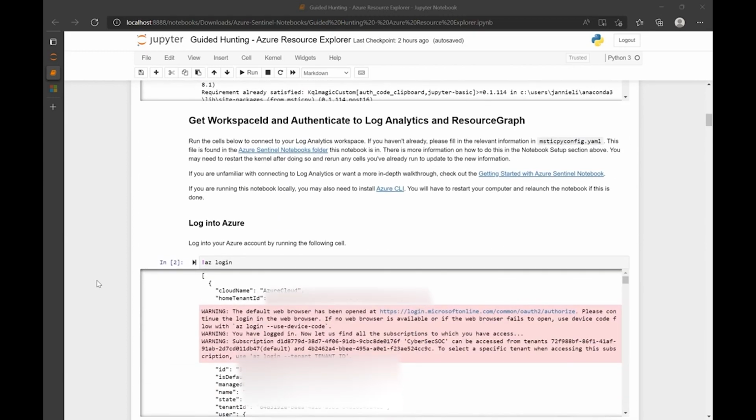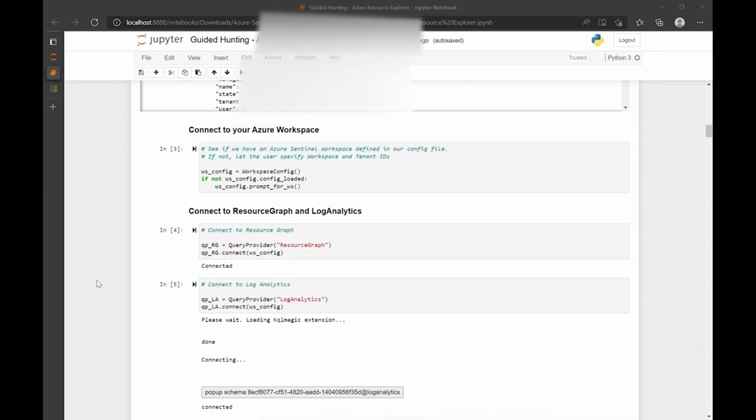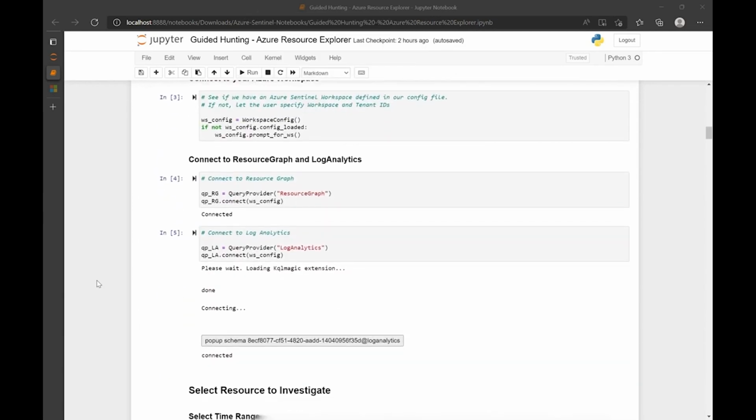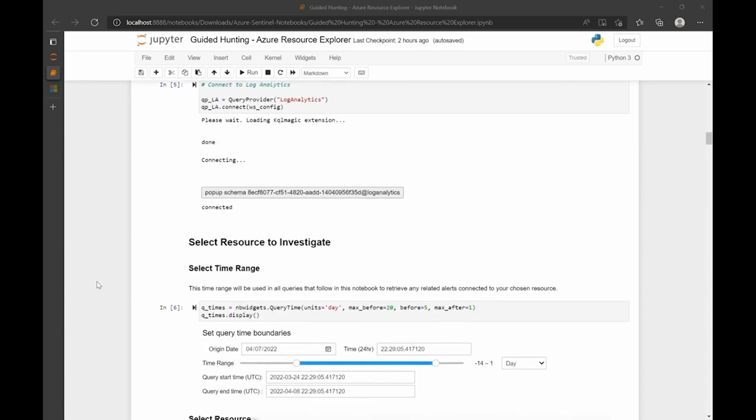The notebook then gets the workspace ID and other Azure information you set up in the MSTICPy config YAML file. Details on how to do this are available in the description, and it is the same as that for other notebooks, so if you've done it for another notebook, this notebook should run fine. It then connects to the appropriate query providers, which allows us to pull information from security logs into the notebook.